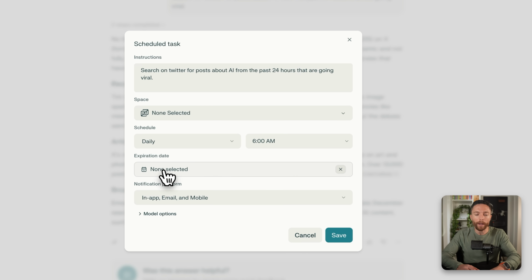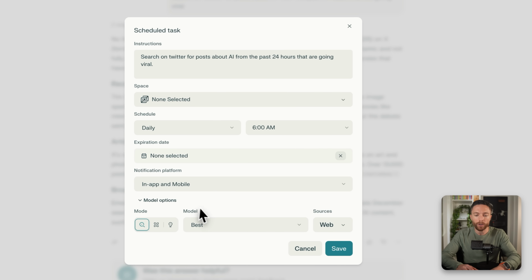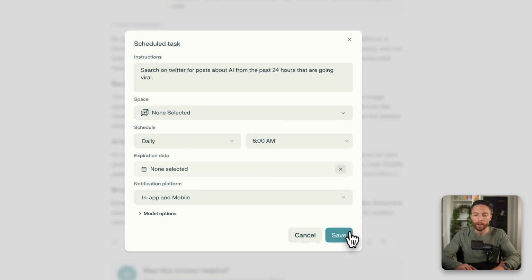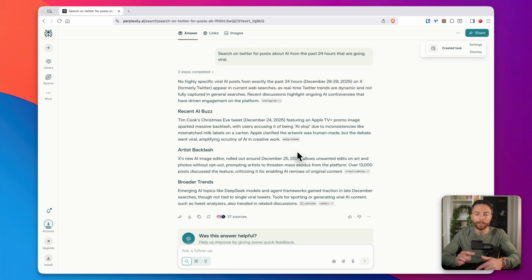You can choose when this task expires, in other words, when it will stop running every single day, and then how you want to be notified. Personally, I don't like getting the emails, but I like the mobile and in-app notifications. You can also choose which model you want it to use, or the sources, or the mode, just like before. Then go ahead and click on save. And now every day at 6 a.m., this will automatically run, and I'll get a notification on my phone when it's finished to see those results every day for me automatically.